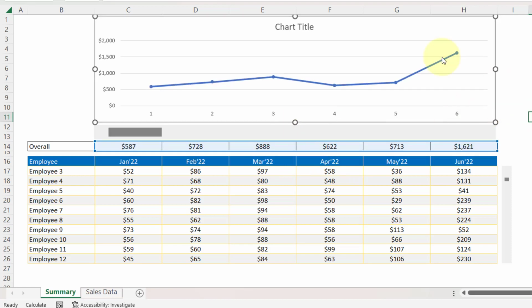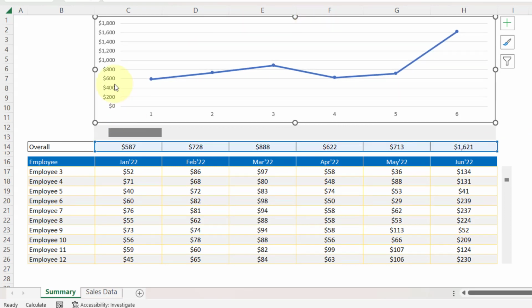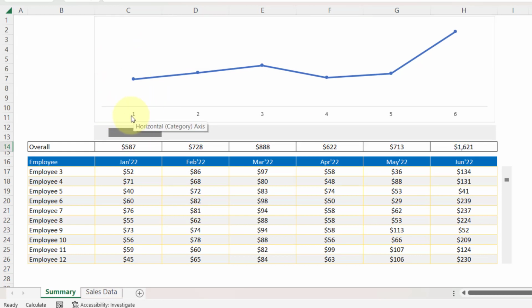Okay, let's remove this chart title, that is not required. Also remove this y-axis, so let's delete this. Now we do not need this grid line as well, so select this and delete this. Now we need to change this. If you look at this, it's showing 1 2 3, but we want to show the month name over here.